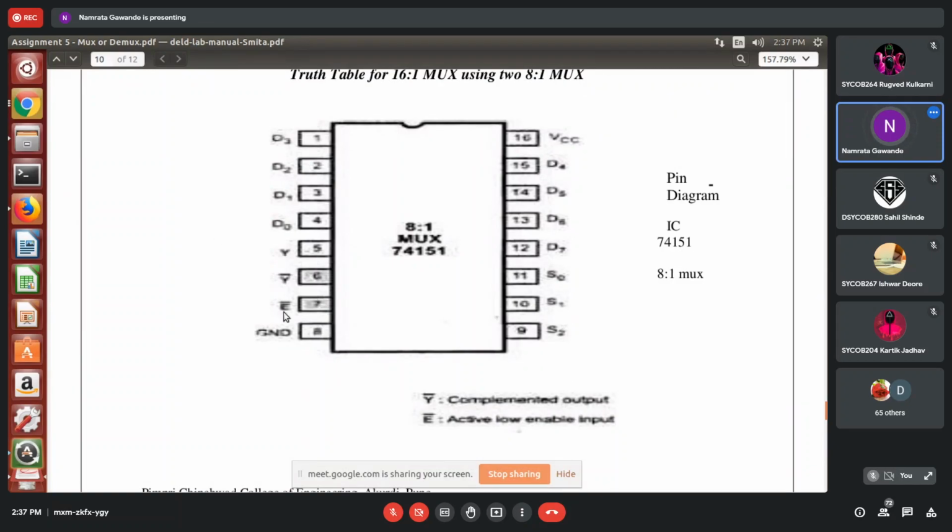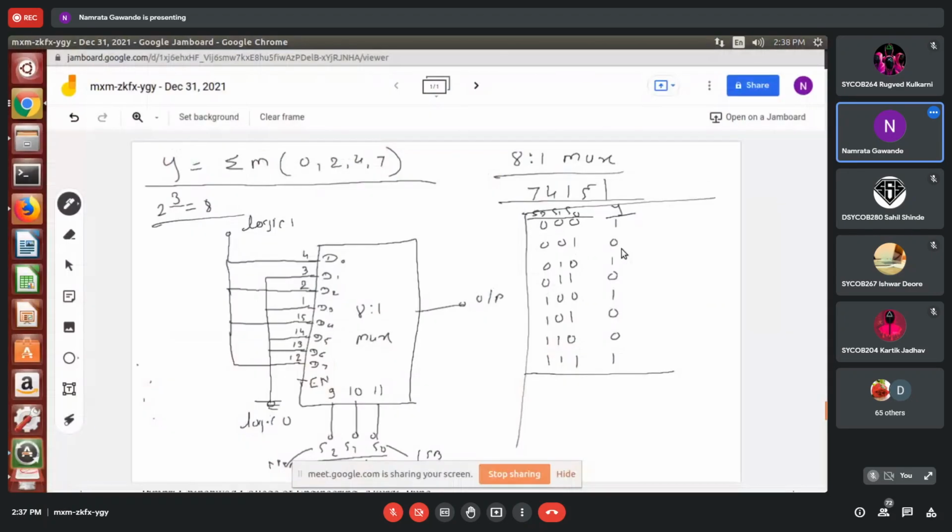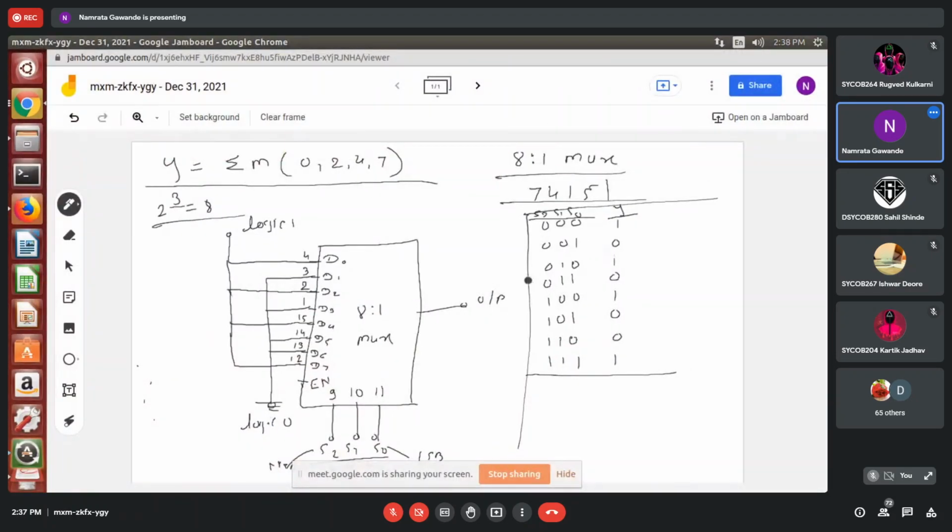Okay, so this E that you can see in the pin diagram is always active low. It is also known as the active low enable input. Why low? Because a bar is always shown on it, so it is known as active low. Once you have completed, just inform me.